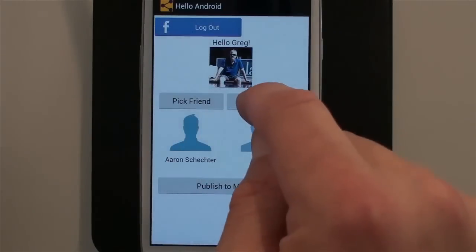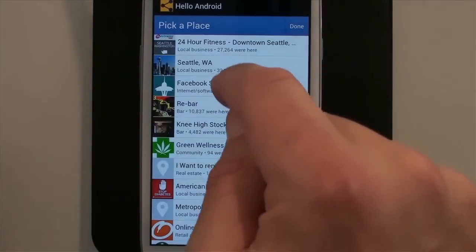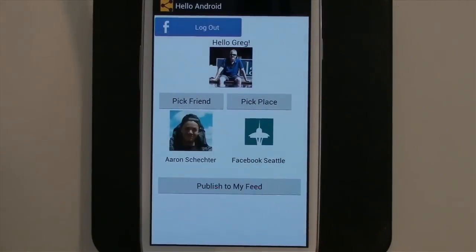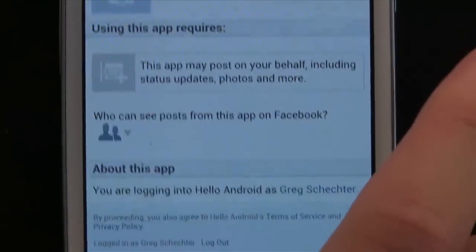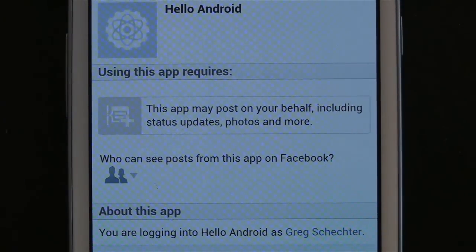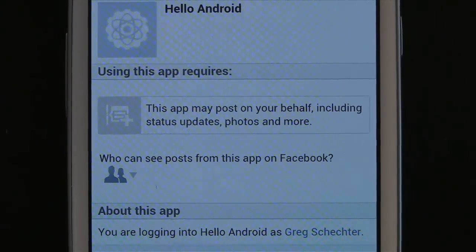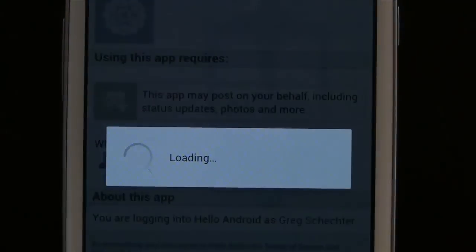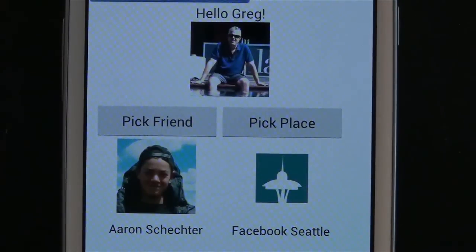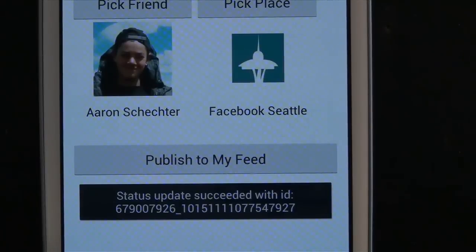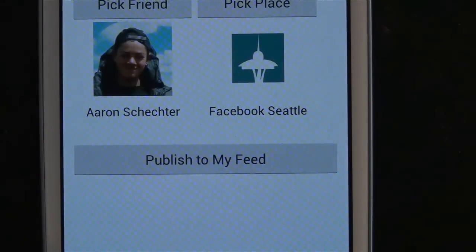Joe doesn't get chosen this time. Facebook Seattle, and I'm going to click Publish to my feed. So here we see another similar login button, but now it says the app may post on your behalf, including status updates, photos, and more, and who can see this post. So I'm going to go ahead and log in, accept that. And the on-session state change is being invoked at this point. The feed publication is happening, and then we see that toast showing the ID of the update that just occurred.